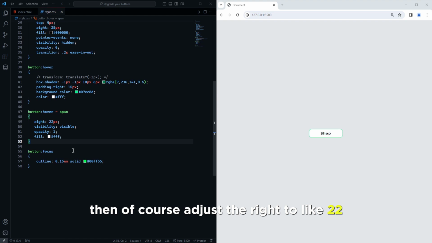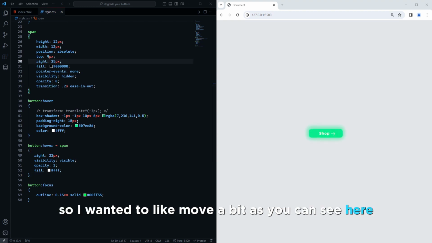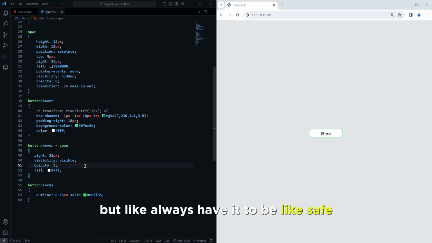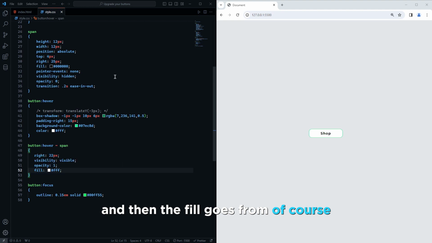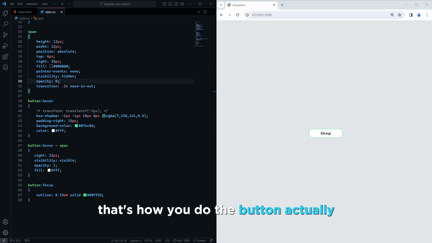Then, of course, adjust the right to 22 pixels. This is because we have it at 25, so I wanted to move it a bit. As you can see here, it moves to the right when it fades in. Visibility, visible. I'm not sure you need this, but I always have it to be safe. I had some problems in the past, so I always leave it there. You'll see when we do a navigation, I'll explain that better. And then the fill goes from, of course, black to white. Yep, there it is. So it fades in better. That's how you do the button.